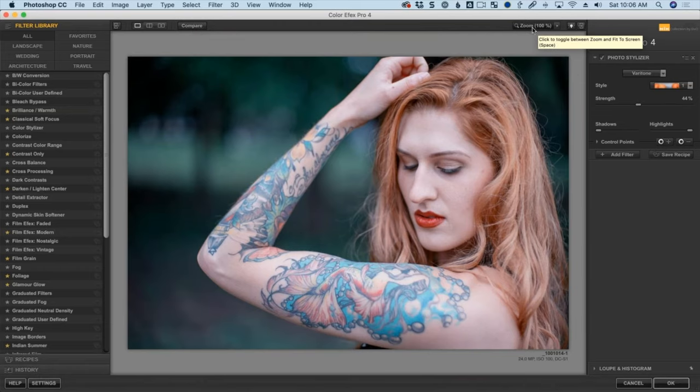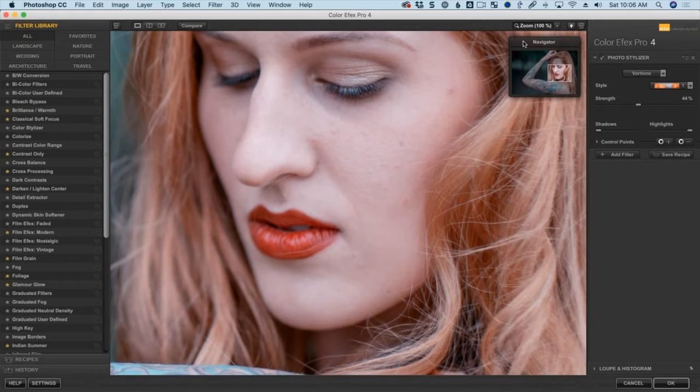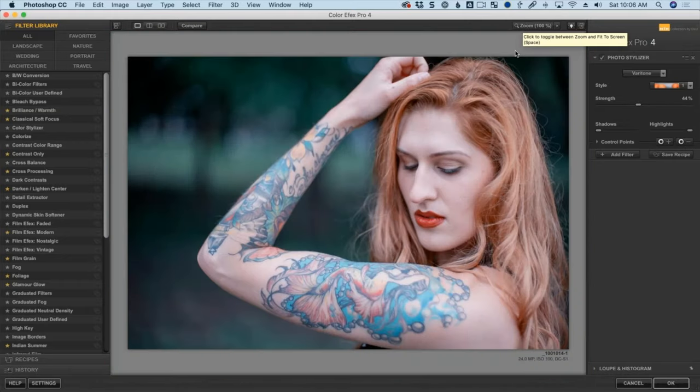Over here, you've got a zoom button, a one-touch to get you into 100%, and that brings up the navigator so you can easily pan around and then zoom back out again. You'll probably use this quite a bit, especially if you're doing anything with grain or sharpening. You're going to want to make sure that you are zooming into that photo 100% quite often. So that's a quick one to get to. And you do have different zoom presets in here, and you can use your command plus and minus if you want to in there as well.